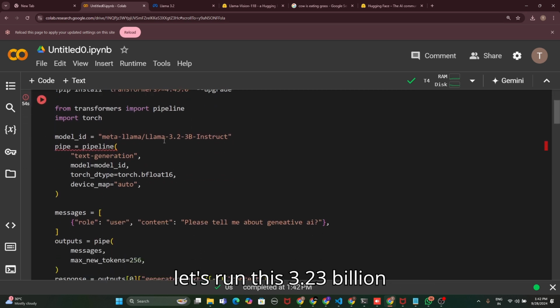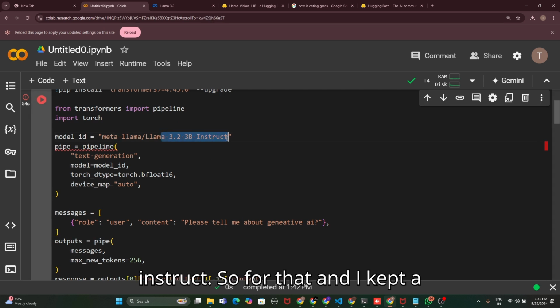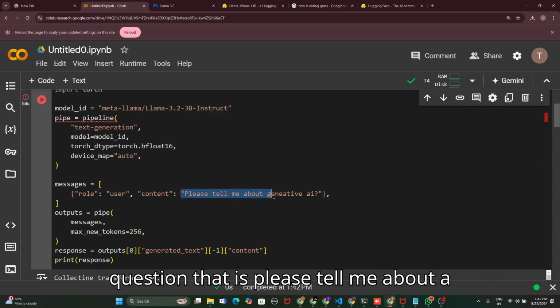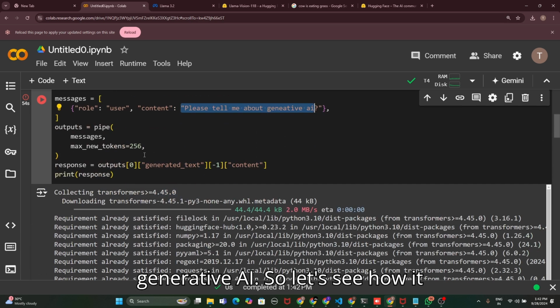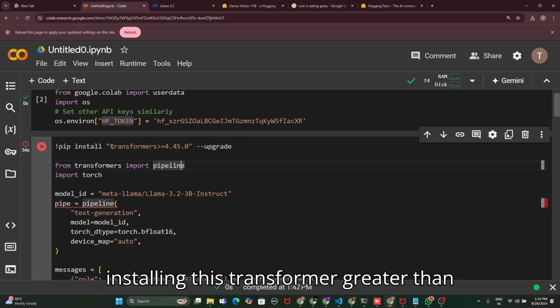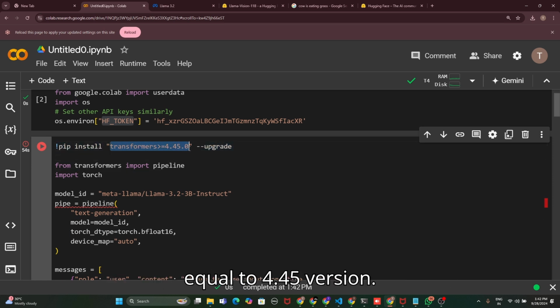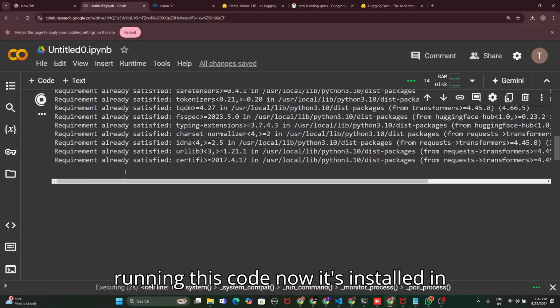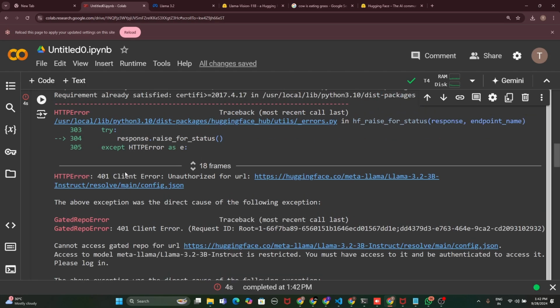So now let's run this 3.2 3 billion instruct model. For that, I kept a question: please tell me about generative AI. So let's see how it replies to me. Okay, and it is installing transformers version greater than or equal to 4.45. Let's run this code now. So we are running this code now. It's installing steps. Let's see.